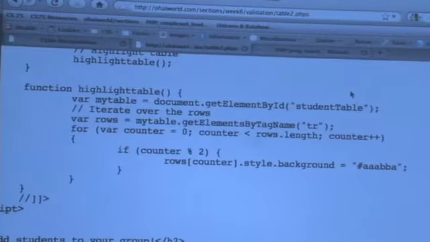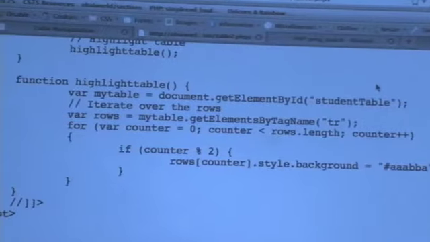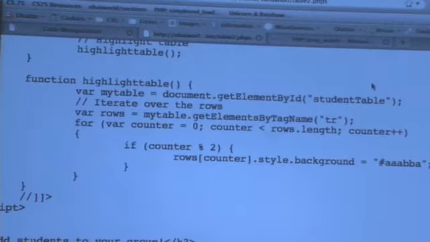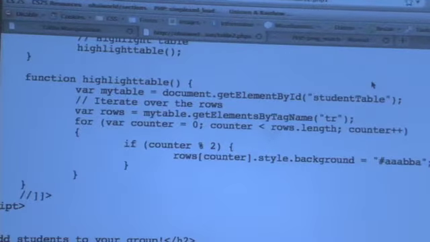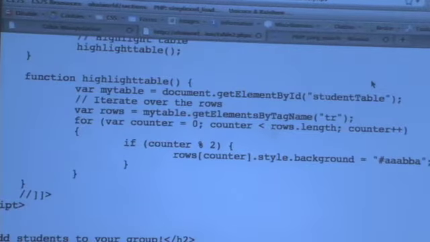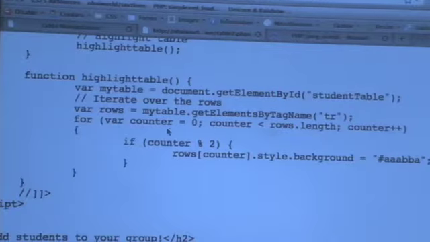And another difference is that ID is unique. So there's only one element with that ID. But here, with elements, there can be multiple elements that have the TR tag within this thing. So here, TR, it's what getElementsByTagName returns as an array. So it basically says, give me back all the elements that have the TR tag. And once you have it, iterate over it.